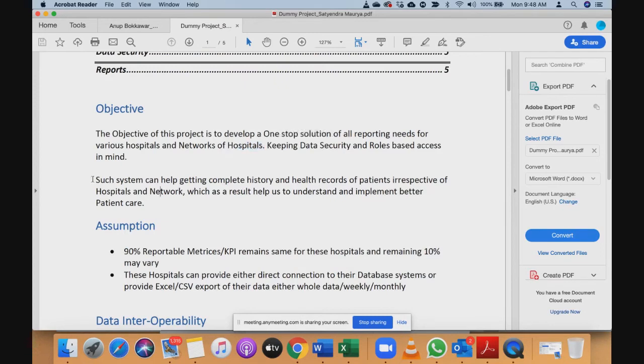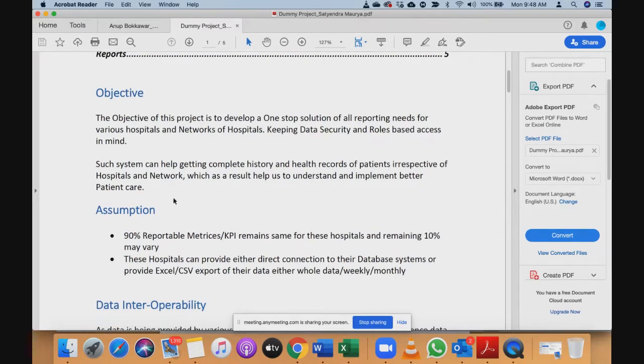Then in terms of data, they want the complete patient history, health records, and access to all this data so that they can do the research and find out different ways of optimizing patient care and improving the health of different people. This was the objective, right?